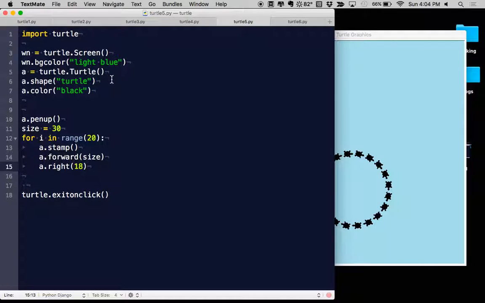The way we are doing it is, first we start a screen. We create an instance of the Screen class, which is in the turtle module, and we call it wn, which is the short form I'm giving for a window. Then I'm setting the background color of that window object to light blue. Once I'm done with all these examples, I'll show you the documentation, and we can see what the various options are that are available.